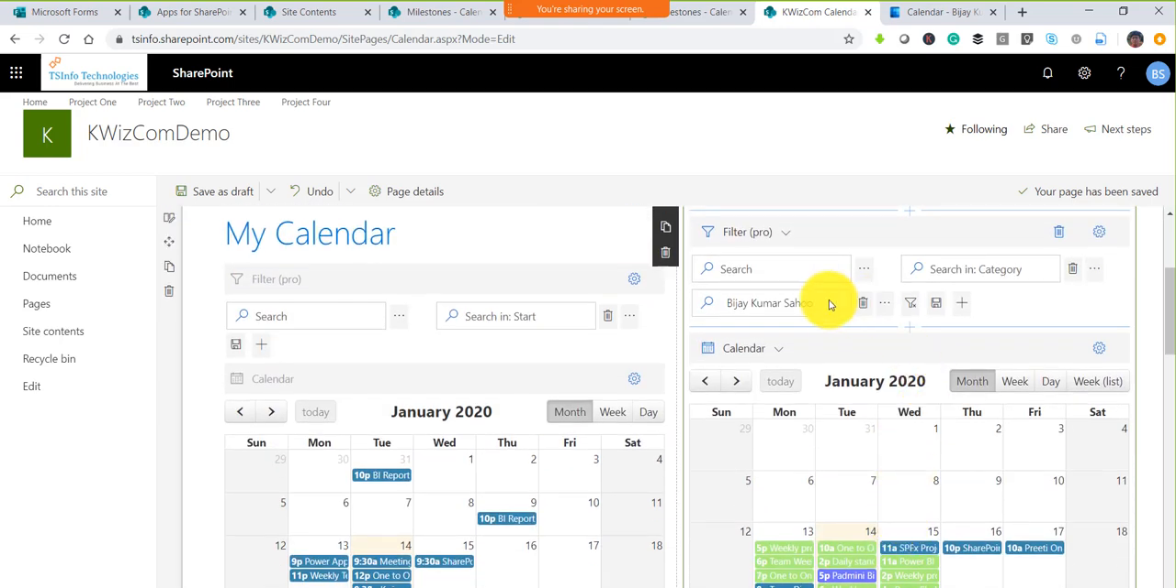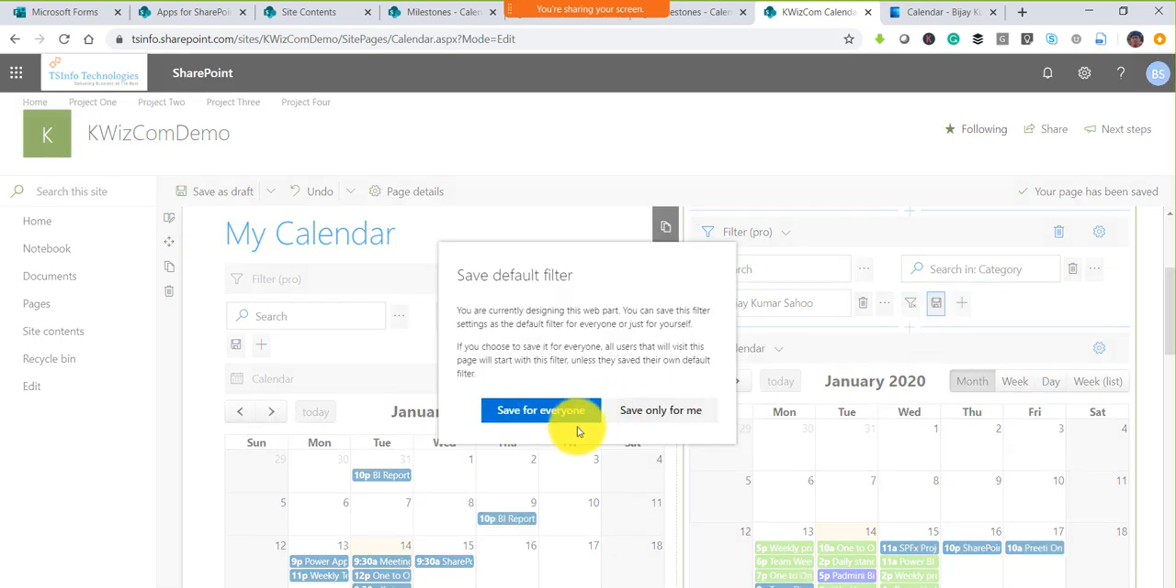Most importantly, whatever search you are seeing here, you can save this for yourself, or you can save this for multiple users. If I click on save, you can see there are two options it is asking. One is save for everyone and the other one is save only for me. If I select save for everyone, everyone who comes to this page can see this. But if I select save only for me, then it will be available only for me.